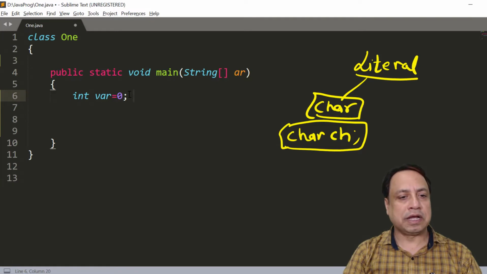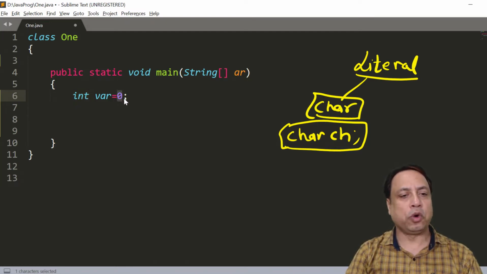With this definition of var, we come to know that var is a variable declared of data type int and is storing 0 into the memory location. How many bytes is this int variable going to take? We had seen that it takes 4 bytes in memory, and a value 0 has been stored. So what is 0 in Java? This is exactly a literal. Var is a variable, and anything that doesn't change is a literal.